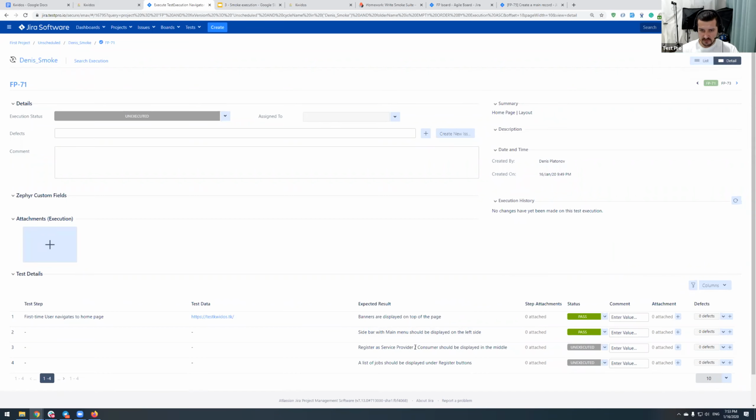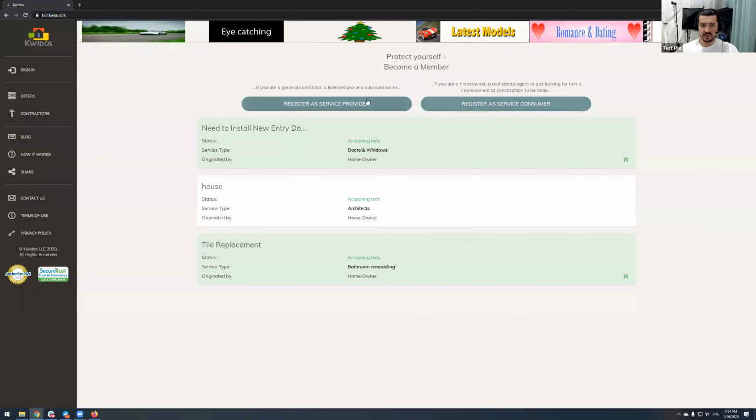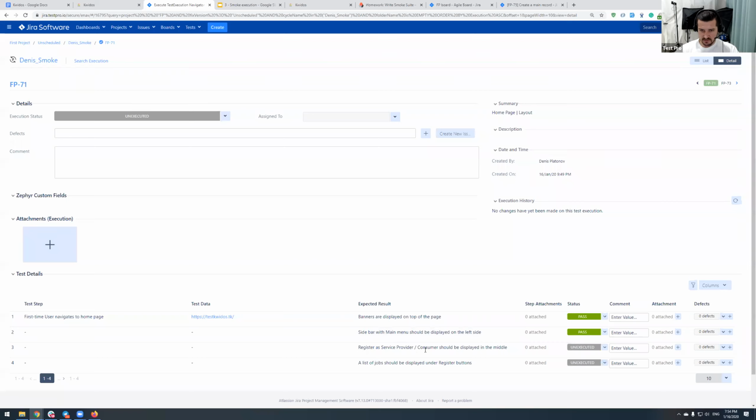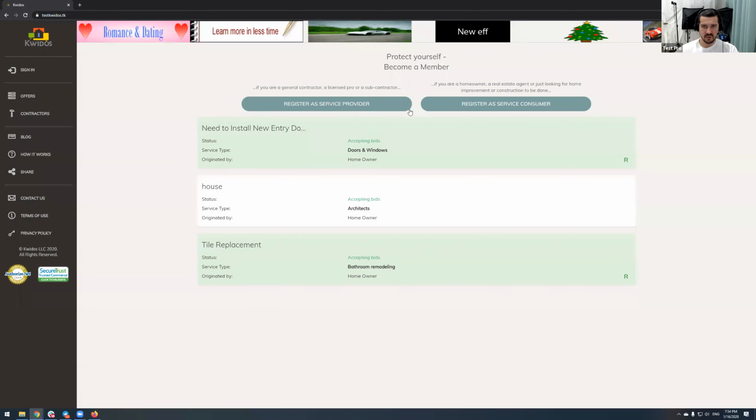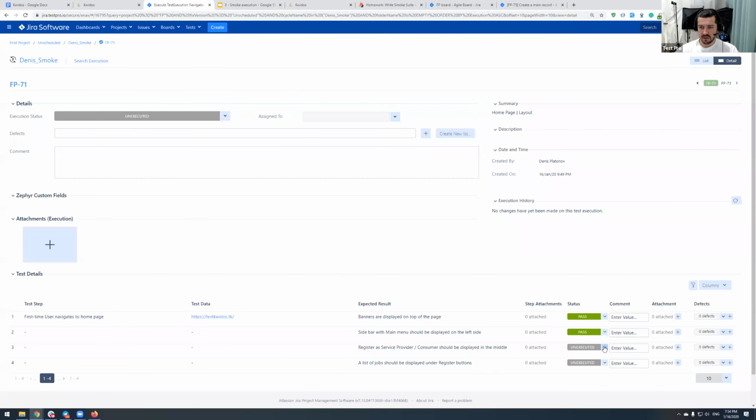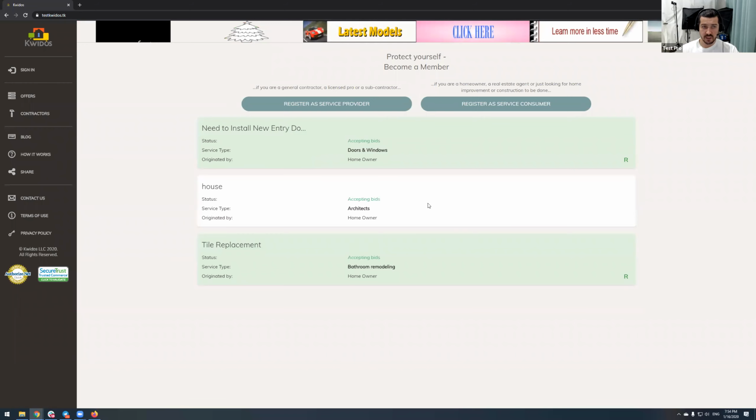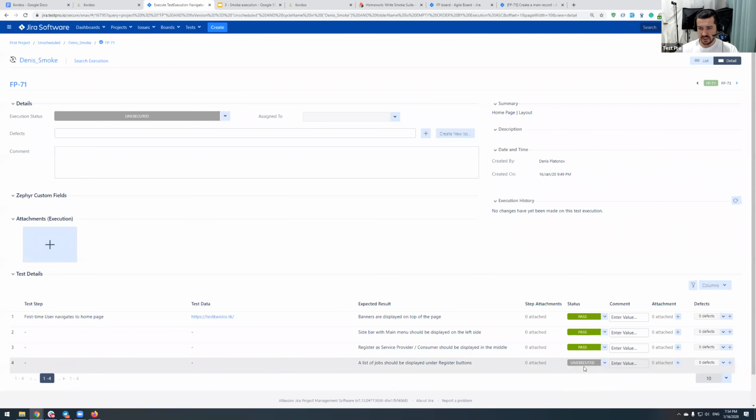Register as service consumer should be displayed in the middle. I would say we should add that button should be displayed, right? Because we mean these two things, and here it's not really clear that we're looking for buttons. I will update that test case later on, but for now, both are displayed, right? So I'm going to mark it as pass. Okay, cool. And then a list of jobs should be displayed under the register buttons, which is this list. Okay, it's displayed, right? So I'm going to do pass here as well.